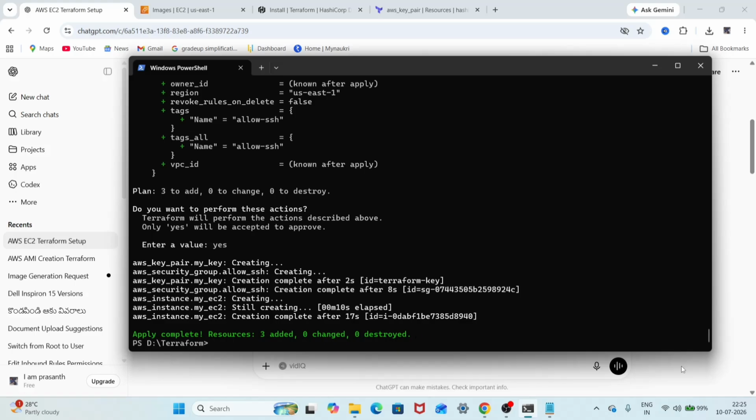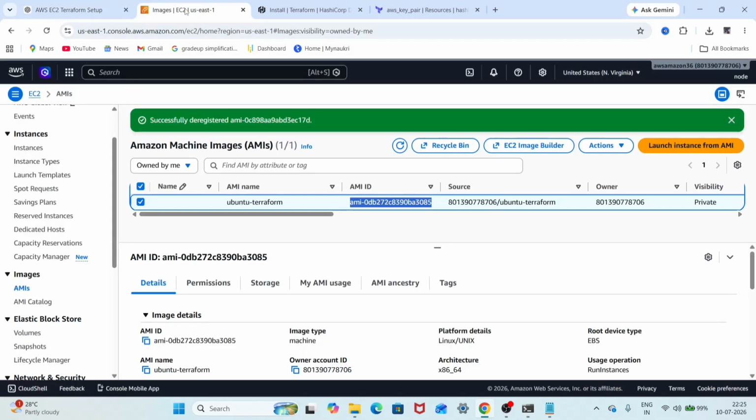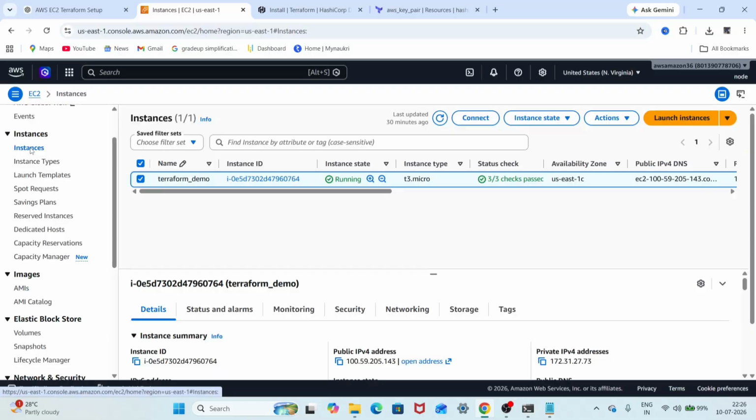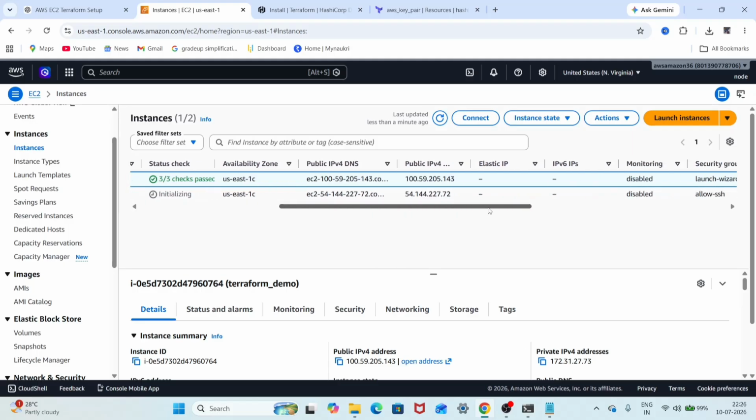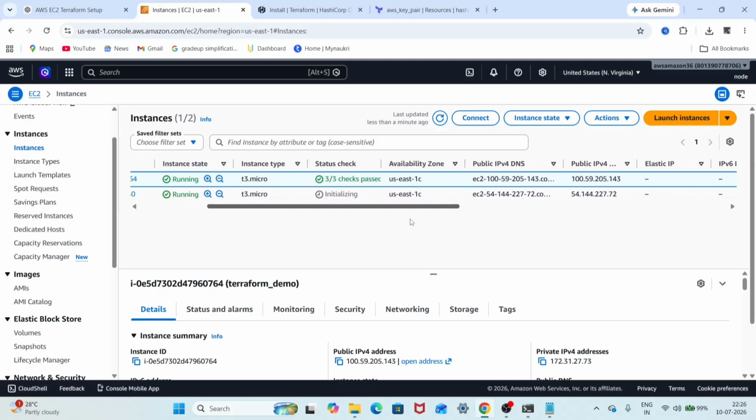Okay, now let's go back to our AWS console and see here. Go back to the instances. See, here in the instances, you just click this. Terraform EC2, it's been created, and it's initializing. Our EC2 has been created successfully. And let's try to see the key pair and security group and all.